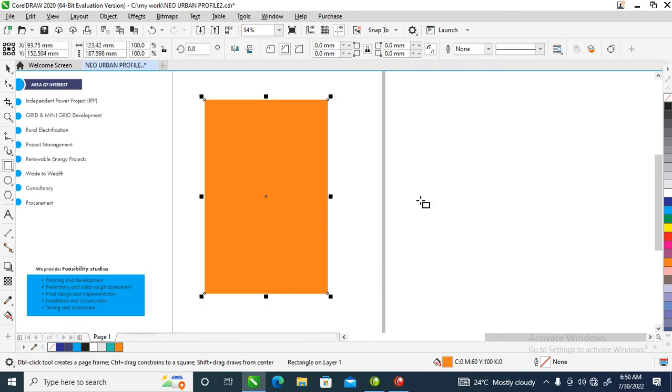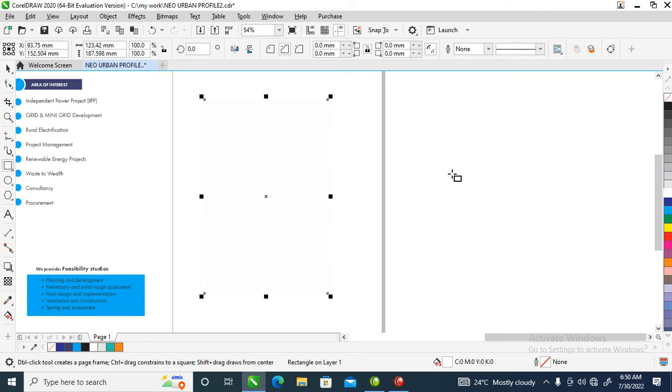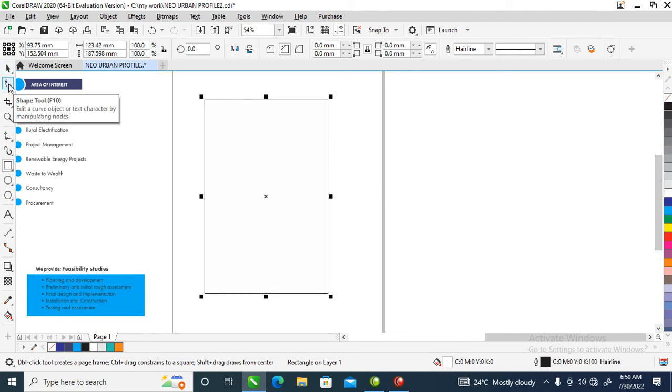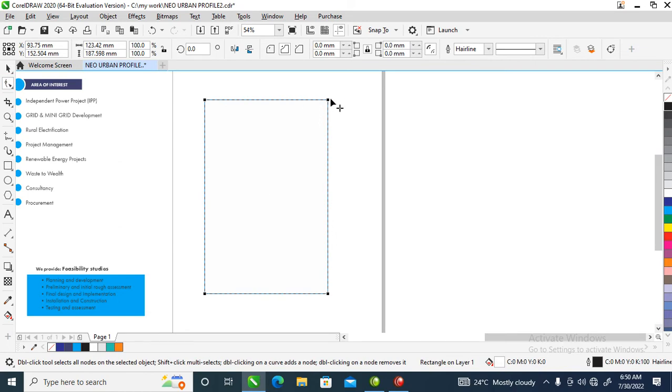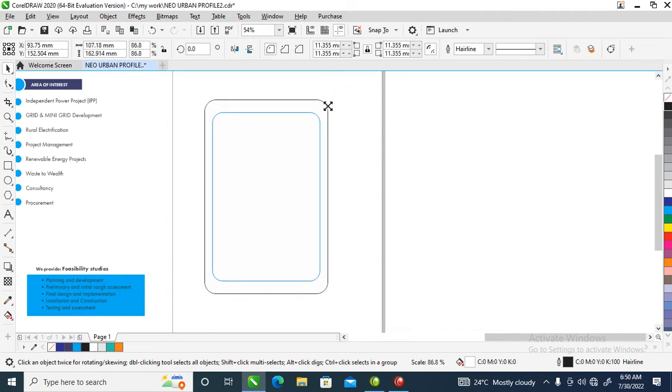So it's on the rectangular tool, then you go over to click on the shape tool, then you shape it right there. Can you see the outcome of that? So then you drag inward just like so.